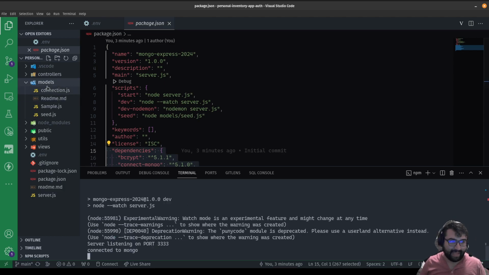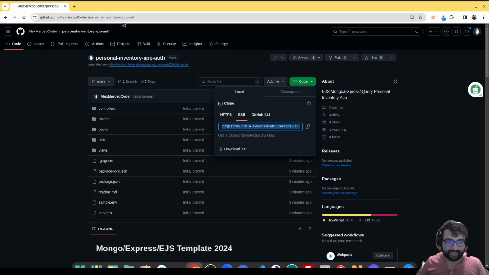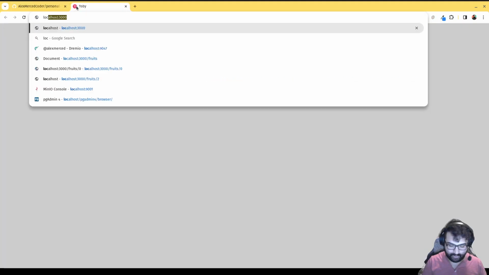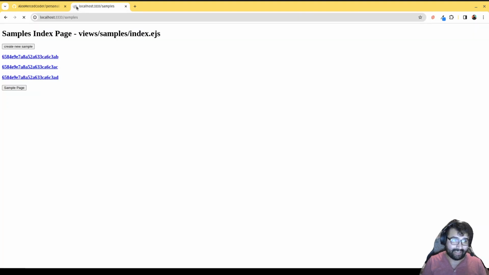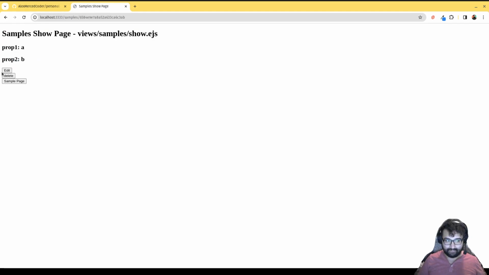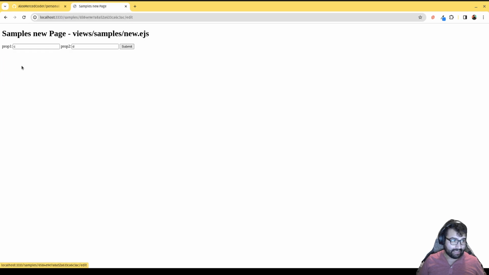Okay, and I already have a sample model that's built in there already just to kind of test that things are working. So I should be able to go to localhost. In this case, it's 3333/samples. And I can see that those samples are there. Perfect. Can I delete them? Yep. Can I edit them? Yep.